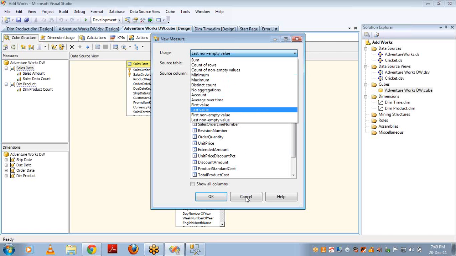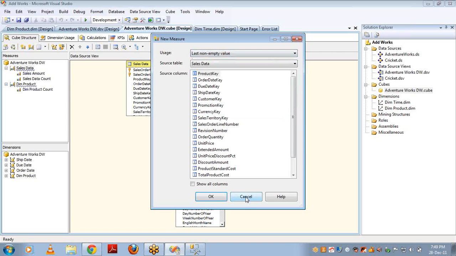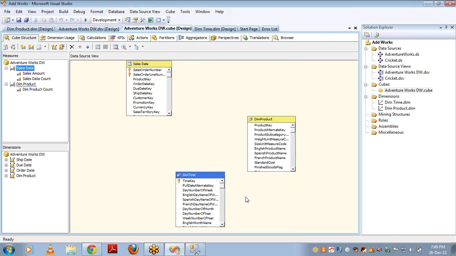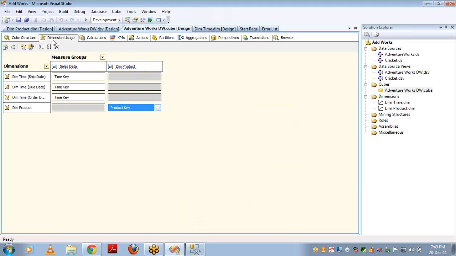Okay, these are all the different types of aggregate functions you can select on top of a measure. Now, let's see some important concepts, the heart of SSAS. Next to the data source view, the important concept of SSAS is dimension usage. This dimension usage tab is useful to give relationships between dimensions and the measure groups.